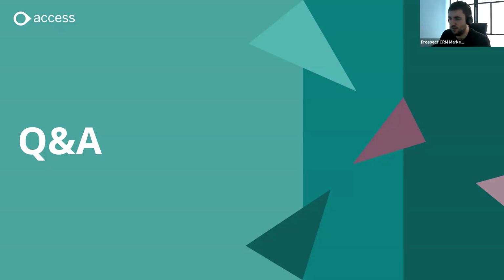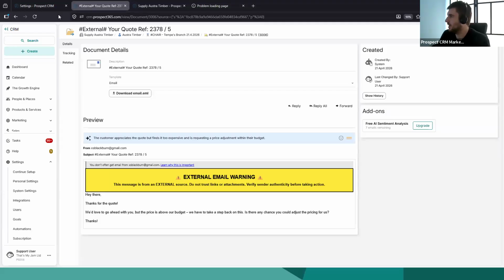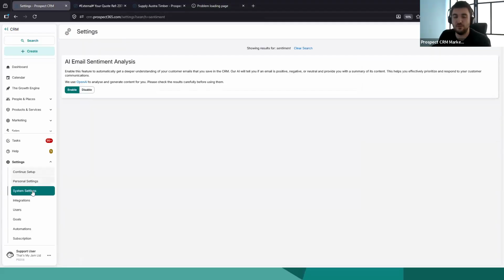Rick, how do we enable it in settings? I'll happily show you again. If you pull up the CRM here and go into system settings, you'll obviously have to be an admin user to turn this on. You go into system settings and you search for sentiment in the top right. There should be AI email sentiment analysis as a feature, which you can then turn on. That will enable the incoming emails to be analyzed, but for outgoing emails, the AI assistant is already on by default. So you can already use that in the CRM right now. You won't need to turn that on.